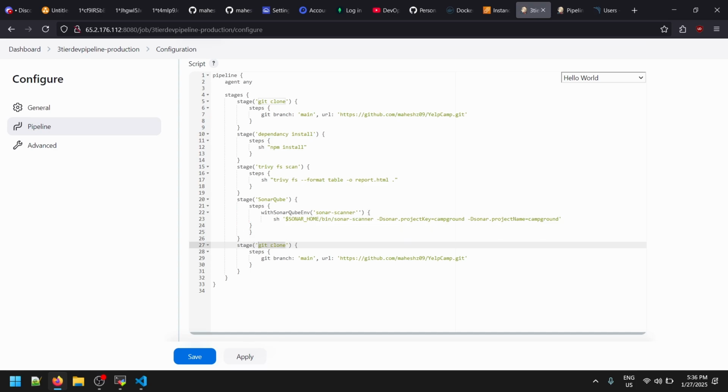After that, docker build and tag. In the build and tag stage, we will require some additional parameters. Inside the steps, we need a script block. In this, we'll add some additional contents.